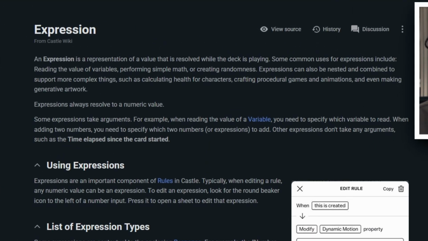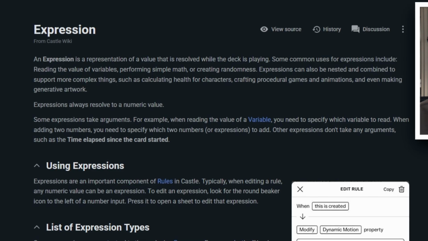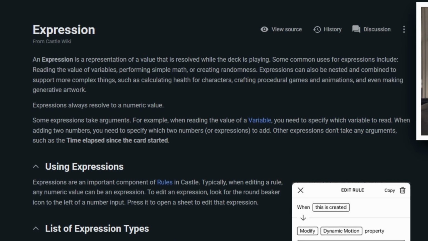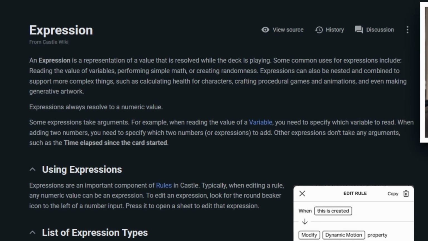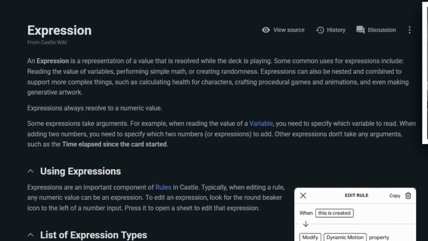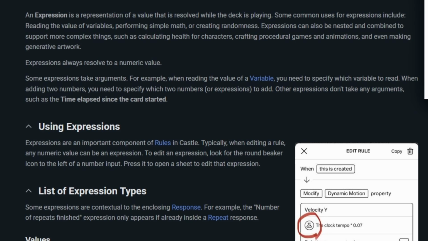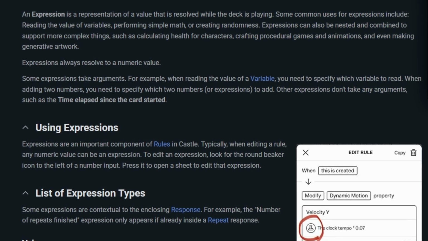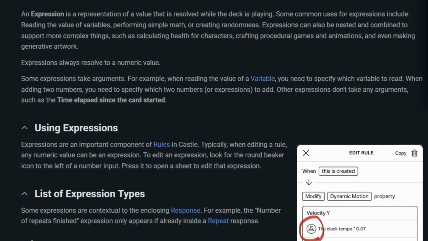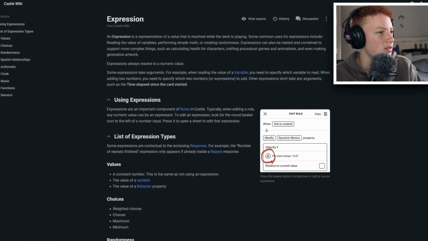Expressions are always resolved to a numeric value. Some expressions take arguments. For example, when reading the value of a variable, you need to specify which variable to read. When adding two numbers, you need to specify which two numbers or expressions to add. Other expressions don't take any arguments, such as the time elapsed since the card has started.